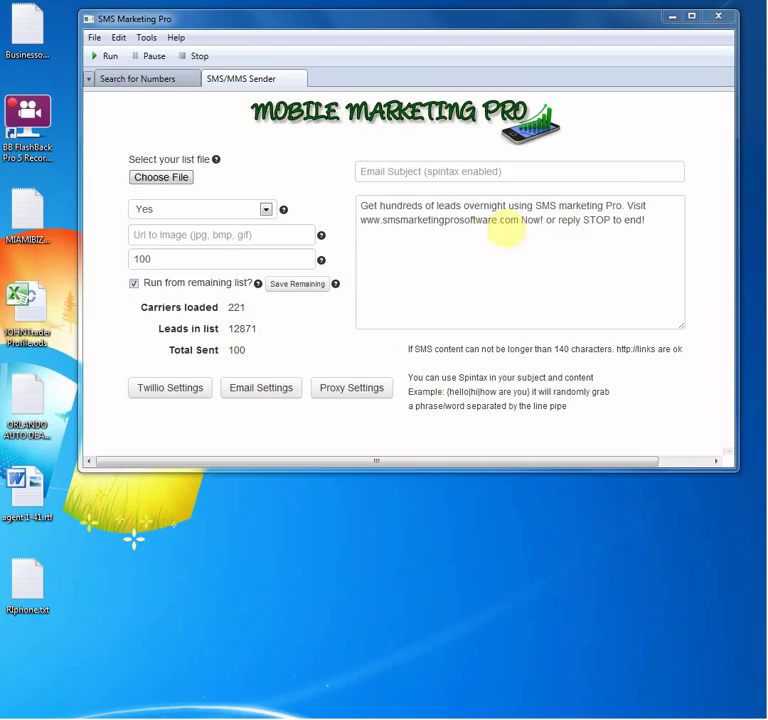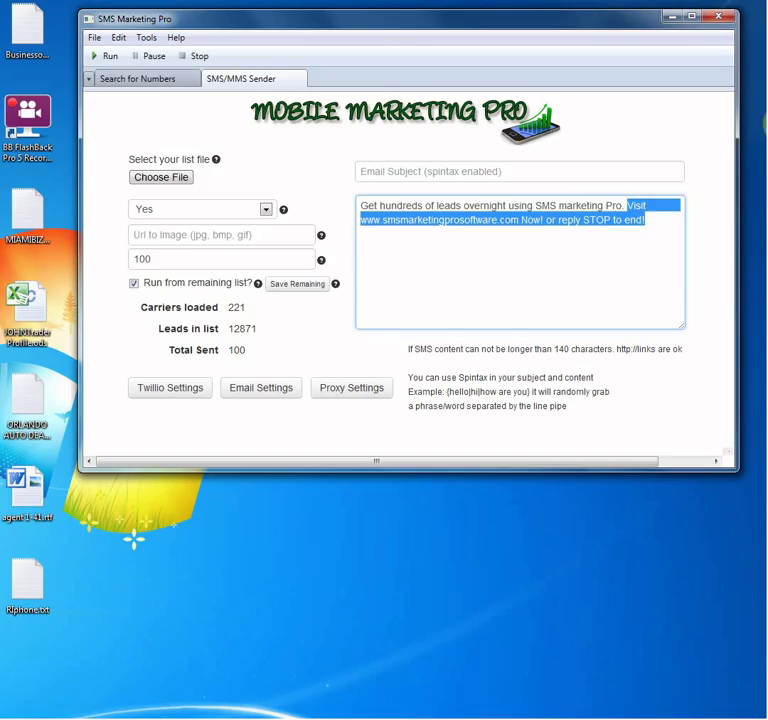If you happen to put a message in here that said, get 100 leads using SMS Marketing Pro, and then you put something like, reply SMS to learn more, or reply stop to opt out. Now these customers would be replying to the text message with an SMS. So now what you do is go on Twilio and just look at the sent file that you send, and it's simple.